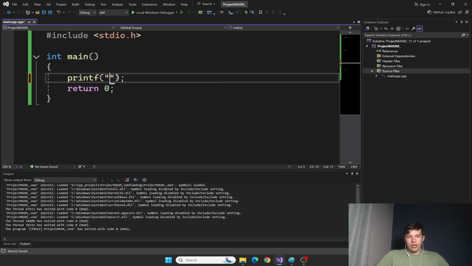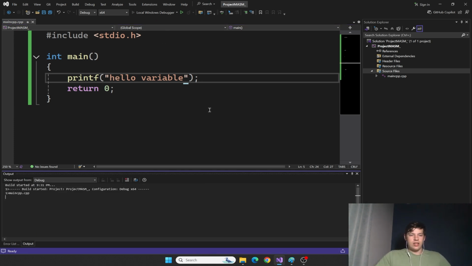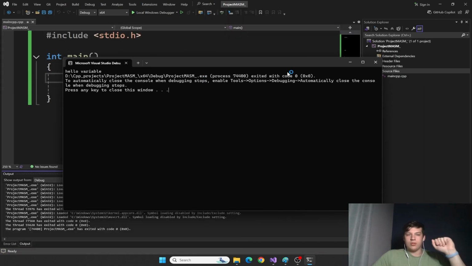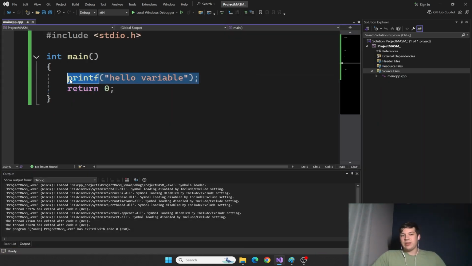And let's write here "hello variable", because we need a variable in this section. Let's run this and see if it works. It takes time, of course, because it's a very old computer. Hello variable, perfect. Now we have almost everything executable.